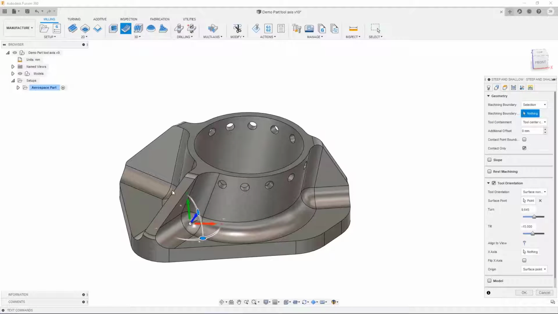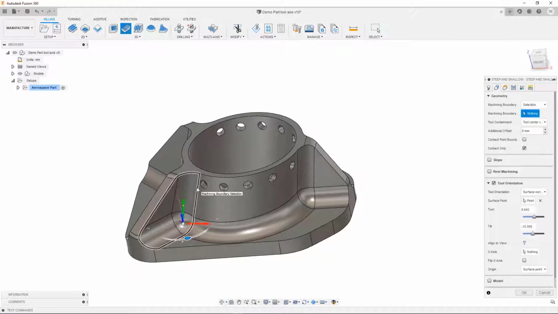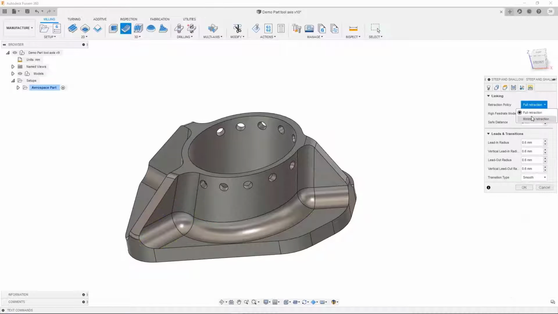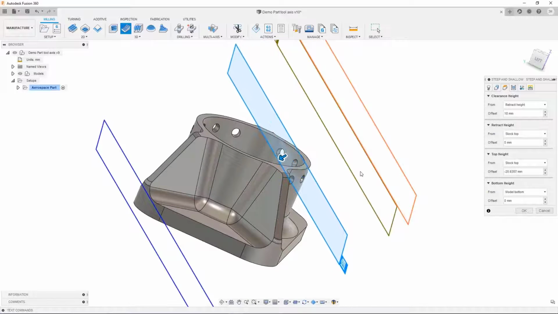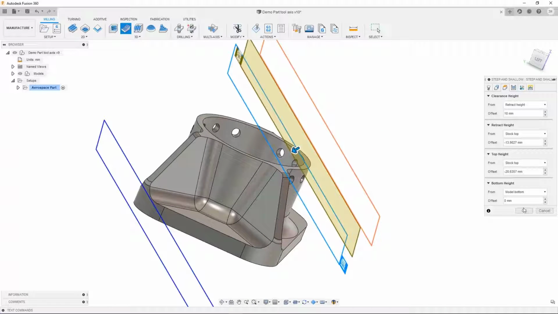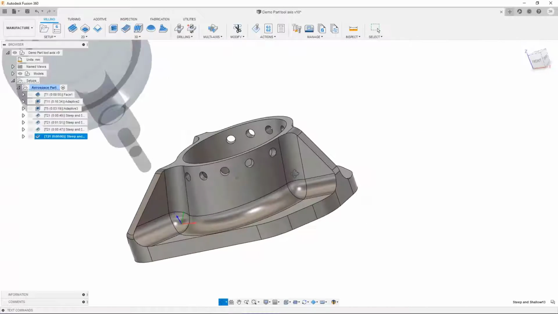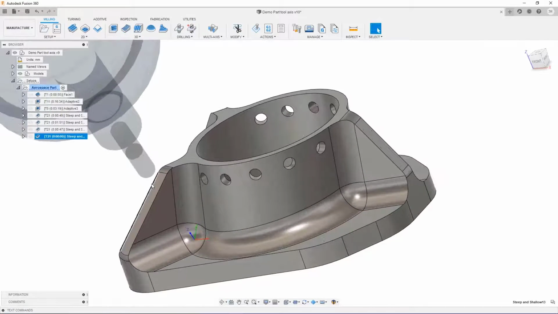Dynamic drag handles can then also be rotated to modify the tool's turn and tilt relative to the selective point. It's worth noting that the surface normal selected is associative to the part, so if the surface is modified in the design workspace, the tool axis will automatically update when the tool path is recalculated.